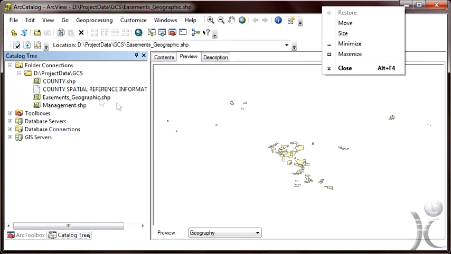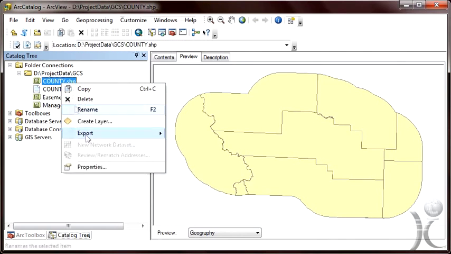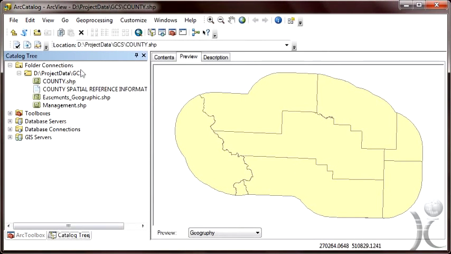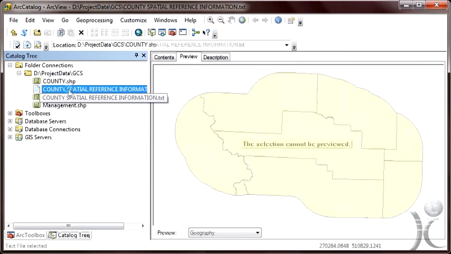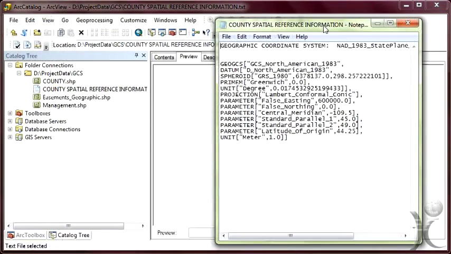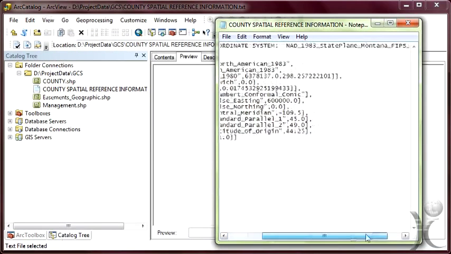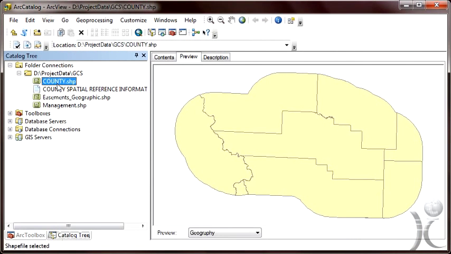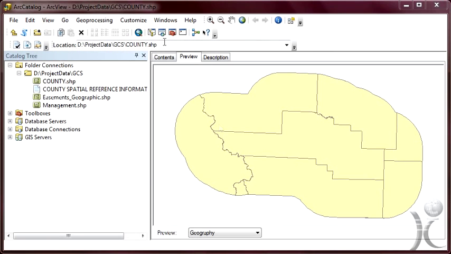What is the spatial referencing system for county.shp? Right-click, Properties. Interesting. The spatial referencing system for this spatial asset is unknown. Well, it really isn't unknown because we were provided with a simple text file. We've loaded this file by double-clicking on it within the catalog tree. The text file appears to provide us with the necessary information as to the spatial referencing system. Though ArcGIS Desktop is unaware of the text file, so it is unaware of the spatial referencing system. One of our goals is to fix this issue.